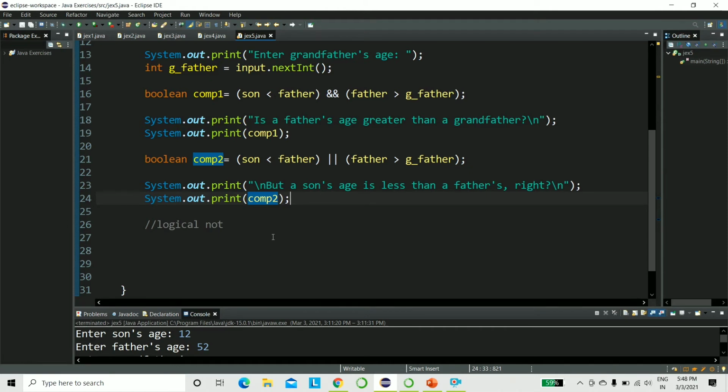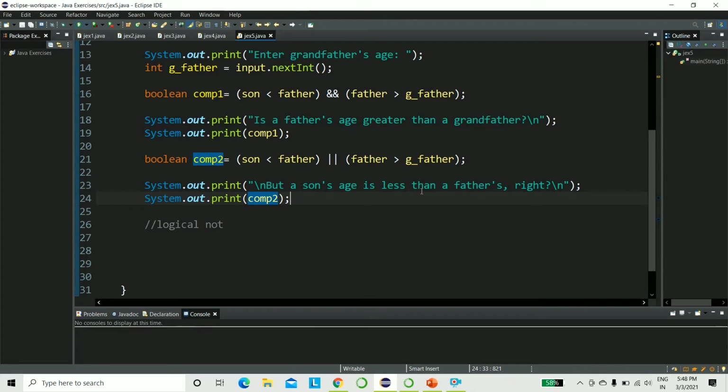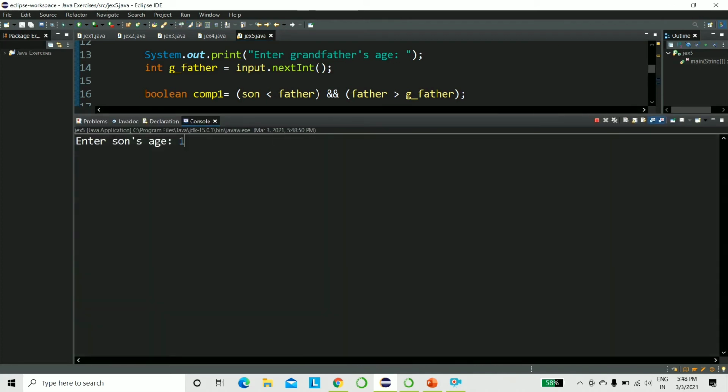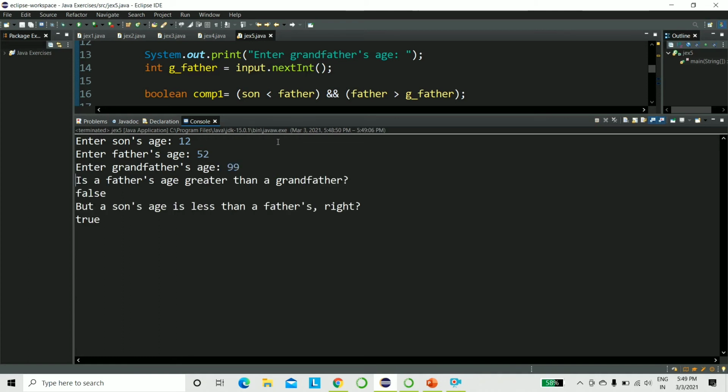So I'm going to go ahead and print this out. I have a few statements put in there just for fun. They actually make sense, but it makes it a little more interesting. There you go. We have our son's age, let's say 12. Father's age will be 52 and grandfather's age will be 100. Okay, let's make it 99. That'll be too much. So father's age is greater than grandfather's, that's false. But the son's age is less than father's, right? Of course it is. So true.